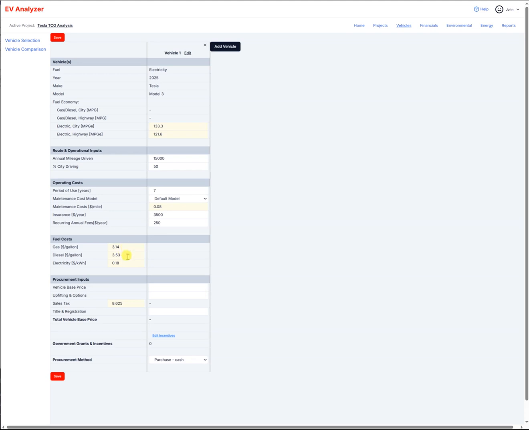So obviously gas and diesel is not relevant for the Tesla, but if we add more vehicles to compare it with, which will be what we do shortly, the gas prices will be relevant. So for now, 18 cents a kilowatt hour has been pre-populated over here.